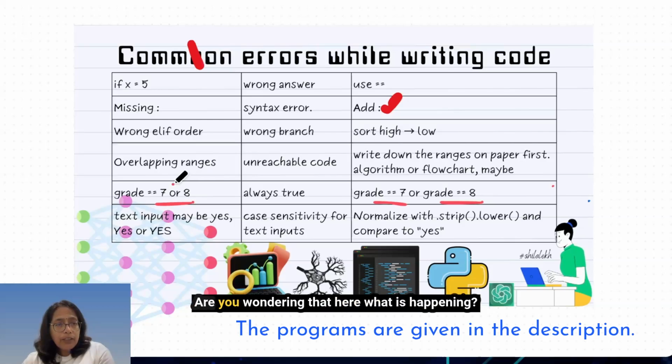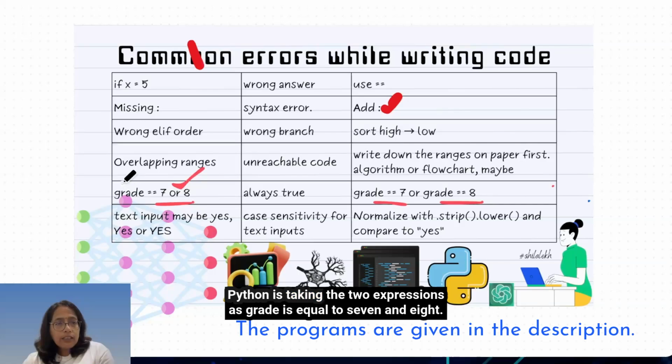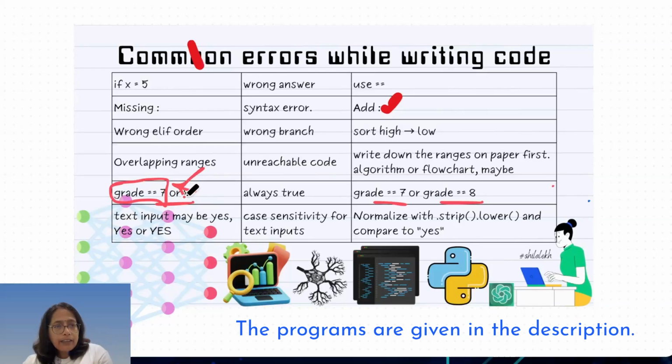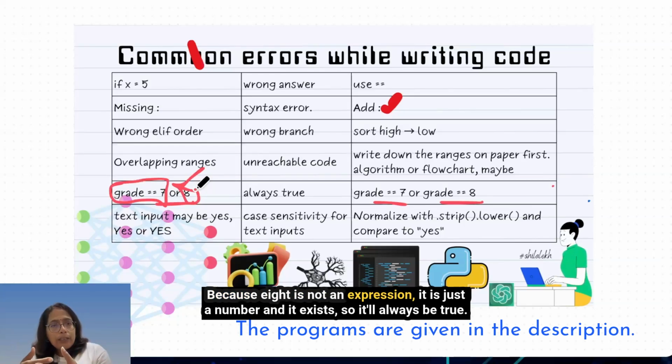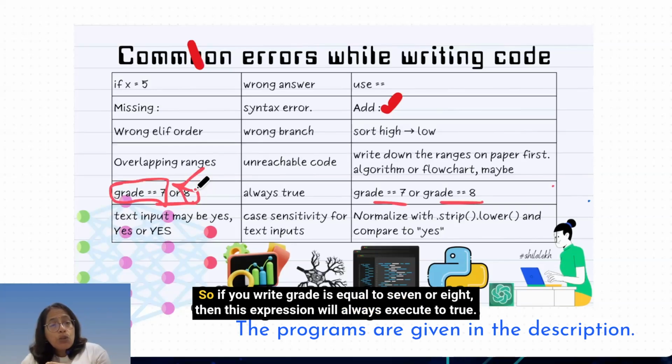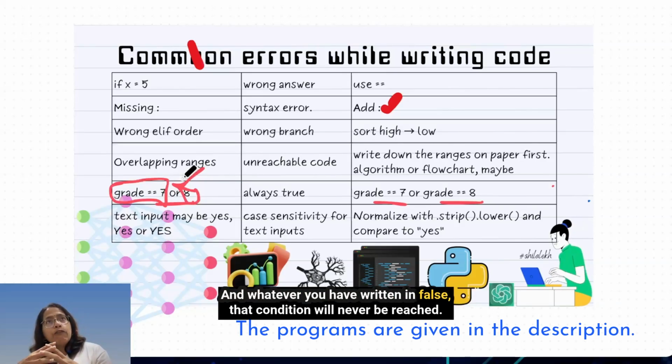What will happen here? Are you wondering that? Here what is happening, Python is taking the two expressions as grade is equal to 7 and 8, which is really interesting because 8 is not an expression, 8 is just a number and it exists. So it will always be true. So if you write grade is equal to 7 or 8, then this expression will always execute to true. And whatever you have written in false, that condition will never be reached.